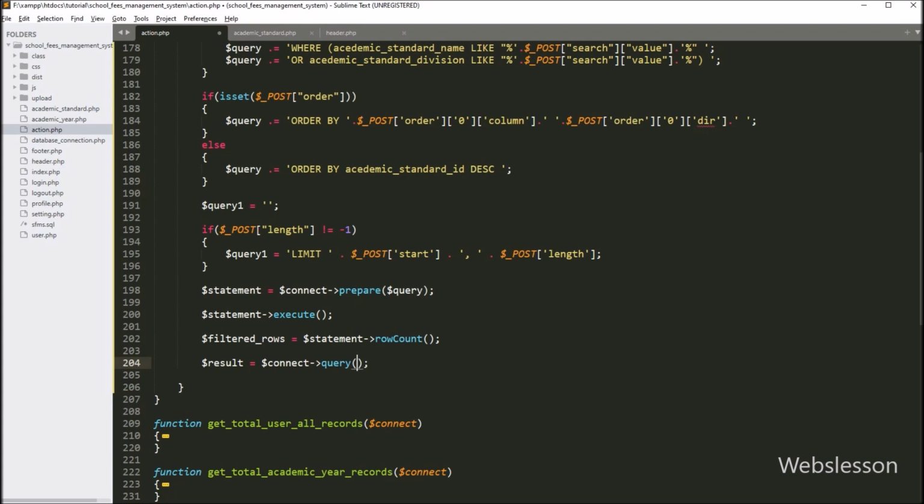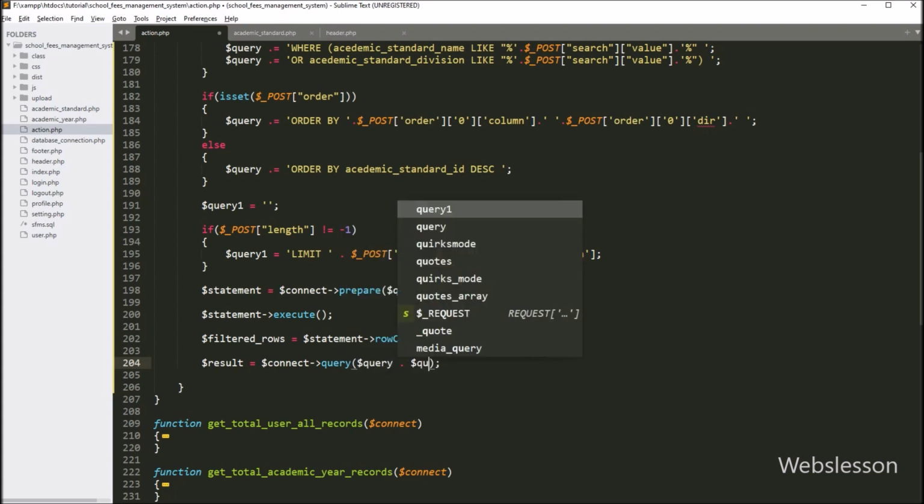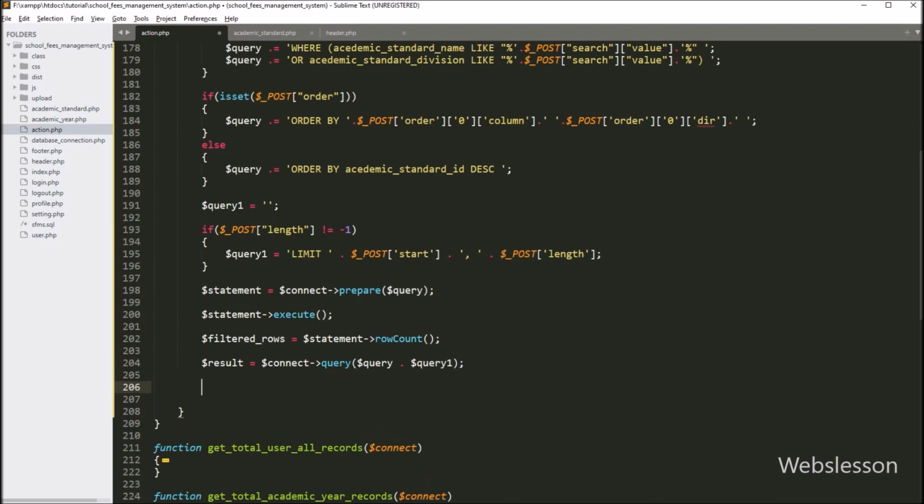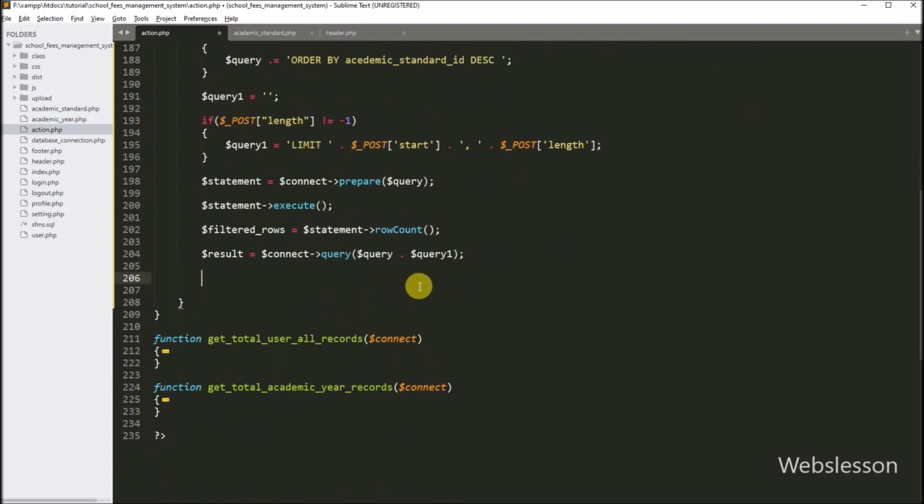And under this method, we have to write $query variable, $query1 variable, so here we have merged both queries. And this query method will execute the combined query and return the query execution result, which has been stored under this $result variable. Now we have to write $data variable is equal to blank array. And under this variable, we will store $result variable data one by one.